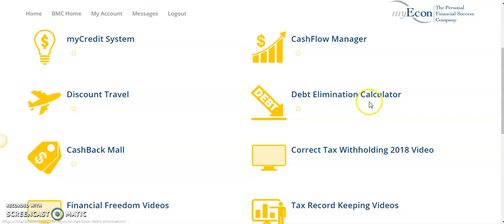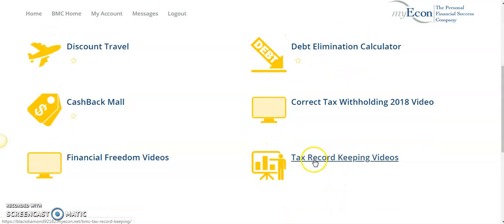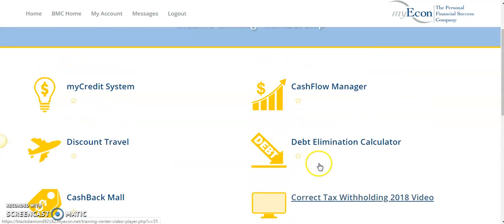You have a debt elimination calculator. You have a cash flow manager. These are just ways to keep track of stuff for your taxes if you want to. But we'll jump in here into the My Credit system and take a look here.